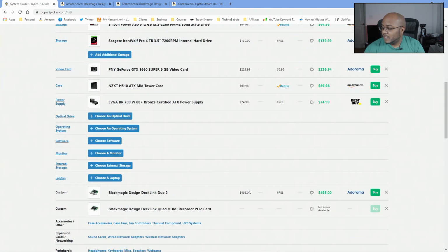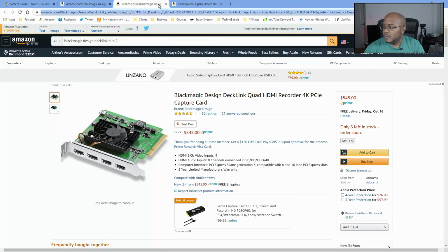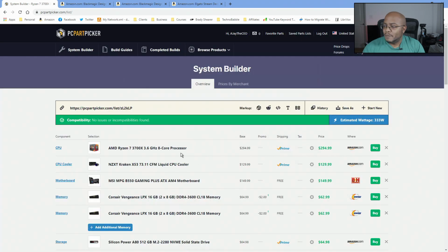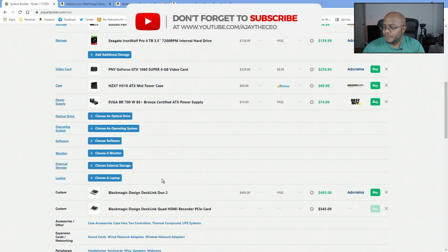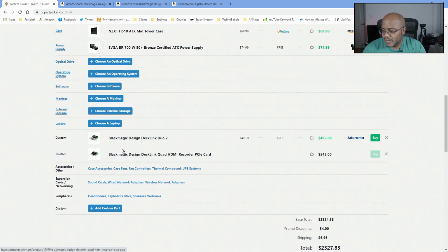All right, so we got these two cards, and let's modify this price here, because the actual price is $545. All right, so what else do we need? I mean, obviously you need a monitor. I'm not gonna add that. You can put that in there if you want to. Any type of monitor will suffice for that.